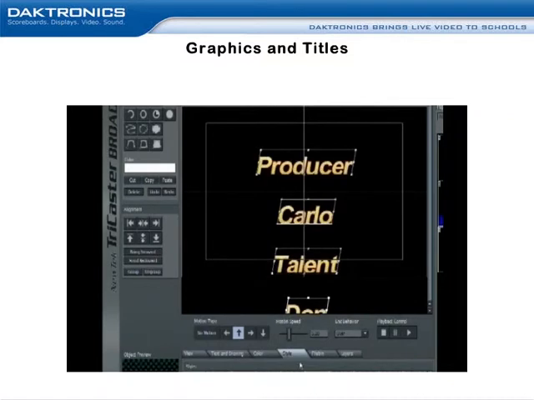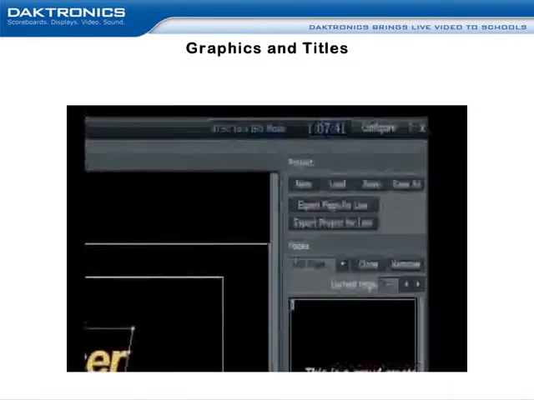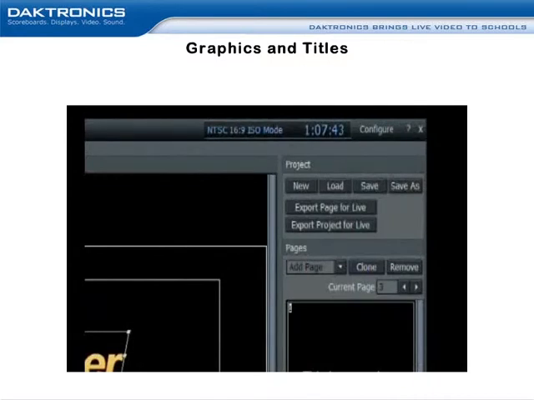Now I can make as many pages in here as I want, and once I get all my pages set up, I can of course save the project so that the project can be reloaded later for modification. I can of course load a project that has been saved, and I can save the project as a different project with save as, and of course start a new project.